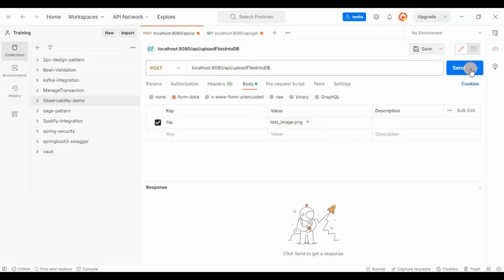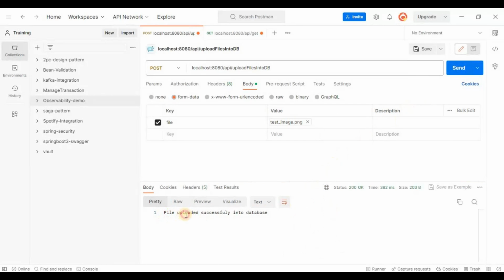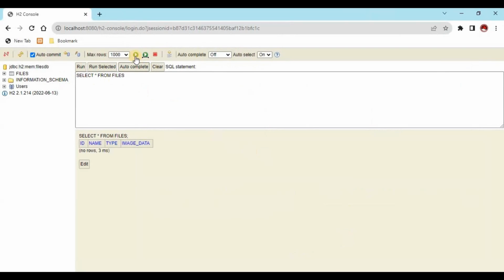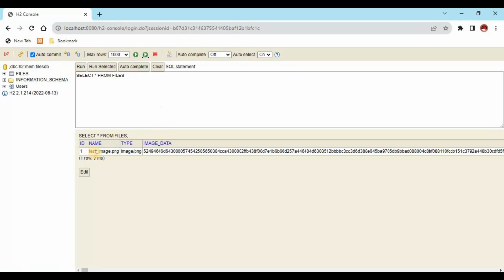Okay, so now if I send this, you can see the file uploaded successfully into database, and we are also getting the 200 OK response. Now if we check the data in the database, it should be stored over here. As you can see, it stored the name, type, and the image data as well. The name is test_image.png. It's a PNG file, and it's also storing the byte data, the byte array, as image data. It's a blob kind of object. If you explore this image data, it's a binary blob, because it's showing lots of data.